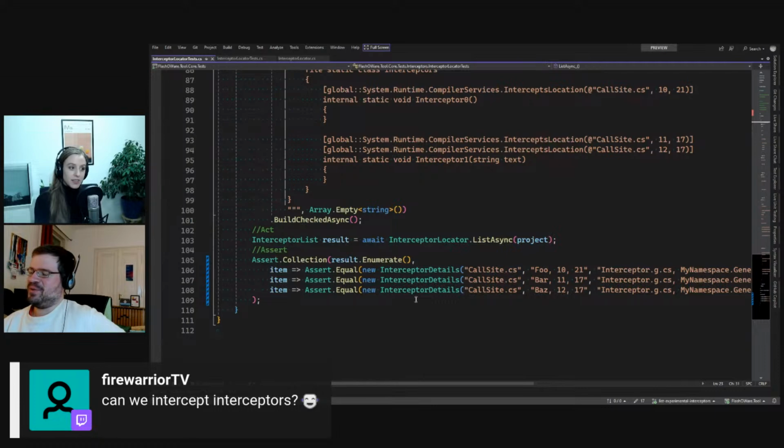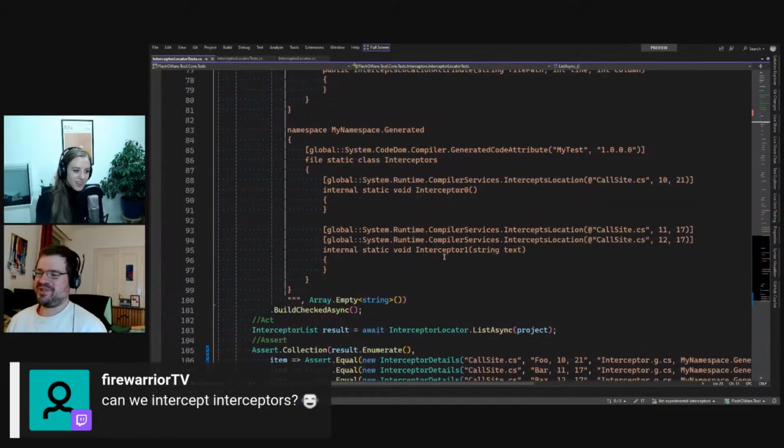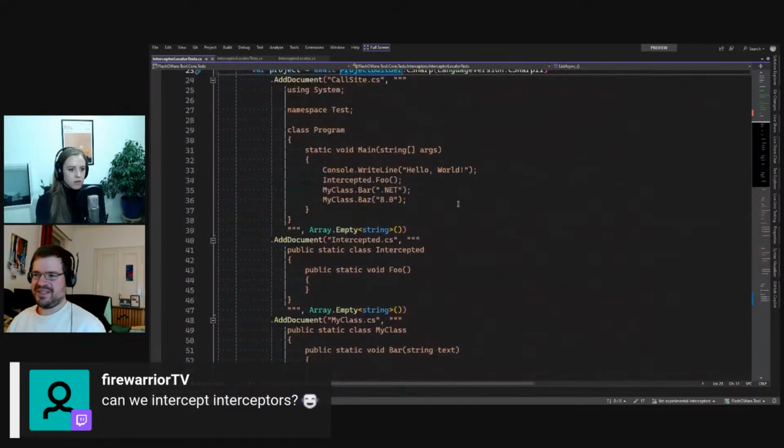Are we going to have an Inception episode? What is actually happening if we try to intercept that? If we have an interceptor that is pointing to this, no, hold on, you can't, because you need a call site. You can't intercept interceptors because this is not a call site. We can't intercept just a method. We need to intercept the call site.